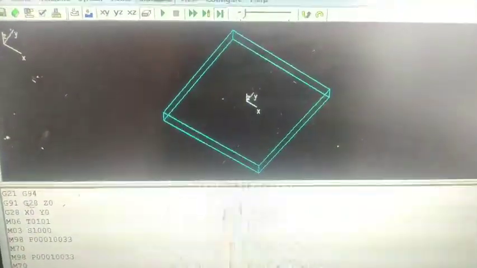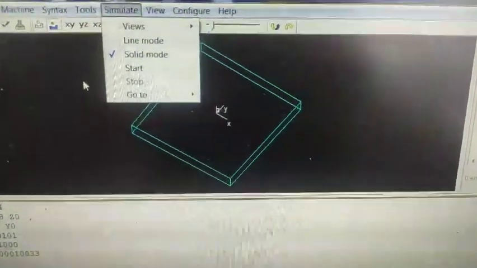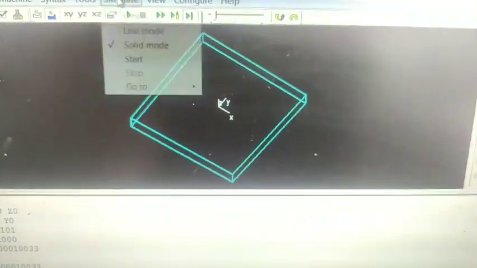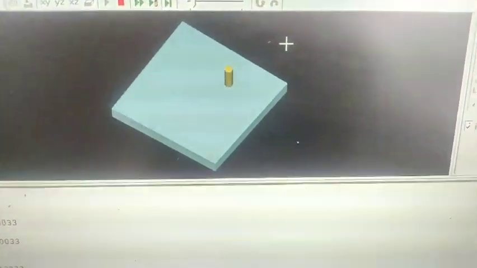See, I will start, and this is in solid mode. This is in solid mode, so it looks beautiful. If you kept wire mode, you can't understand the cutting. So that's why I kept it in solid mode. Okay, now I'll run this program. Now the tool came, that end mill 6 mm dia.